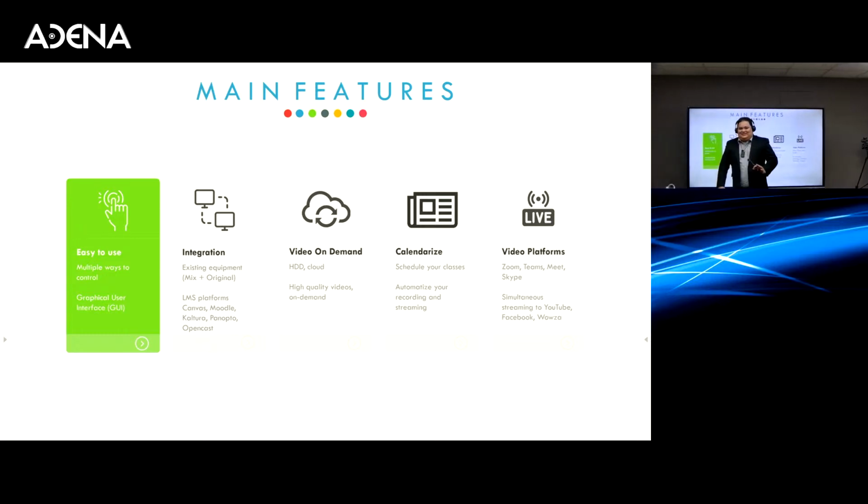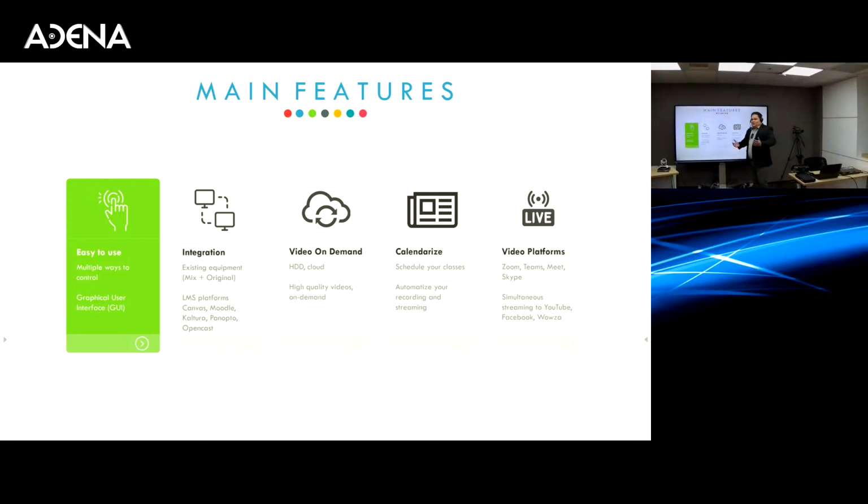So some of the advantages of using this equipment is that first of all, it's very easy to use. You saw me just a few moments ago switching between different layouts, and for that, I'm simply using a screen which has a touchscreen display. So it's also possible to use other ways to control as well.